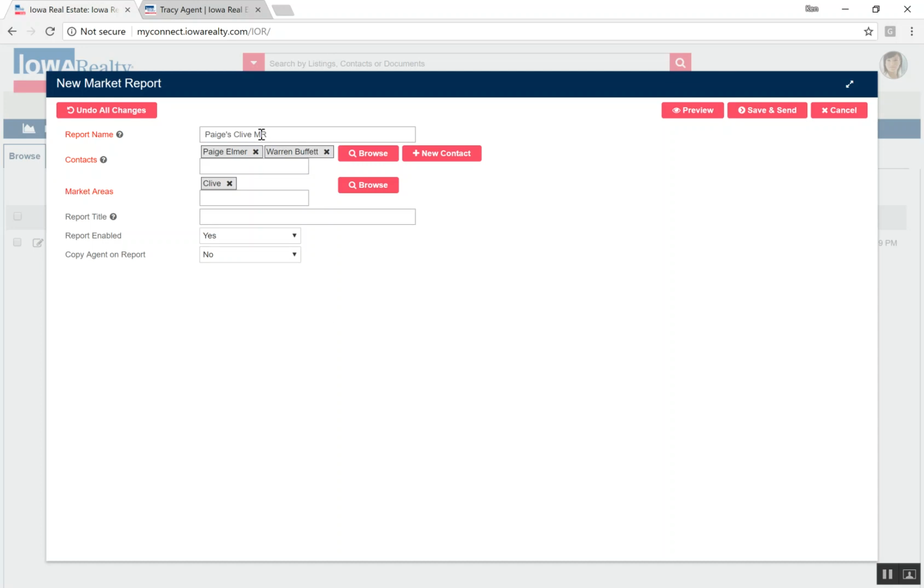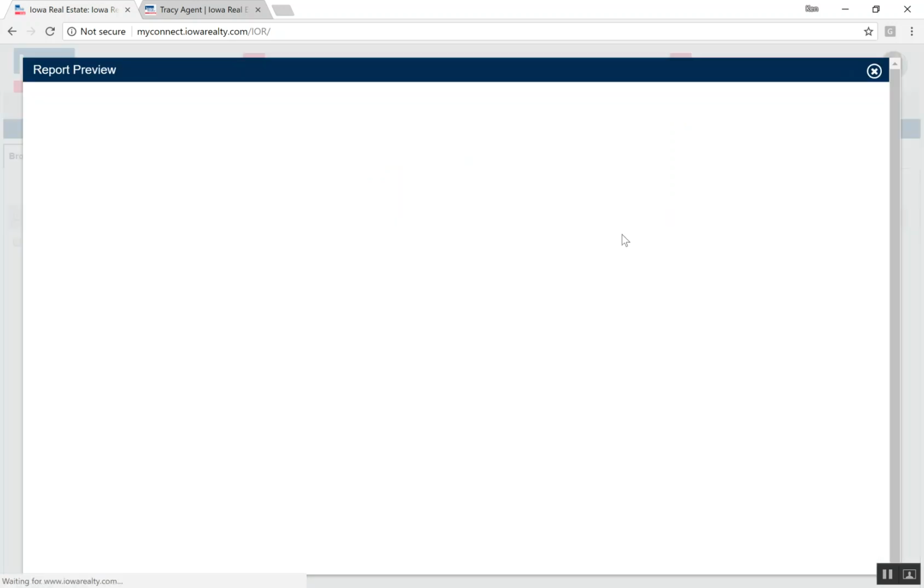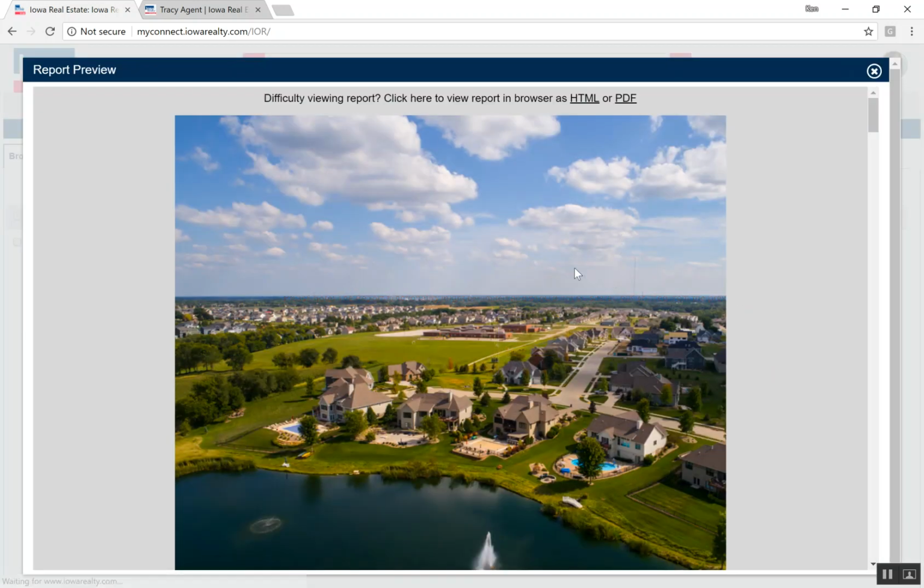So there's Page's Clive Market Report. Here it says Clive right here. That's all I've got to do. So again, it's just a couple pieces of information. I click preview if I do want to see it. So I'll go ahead and click preview.